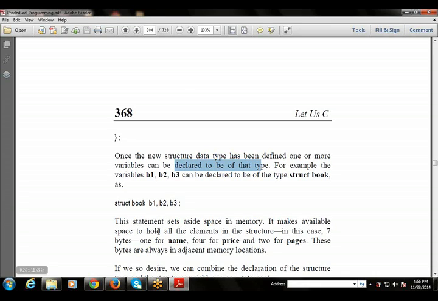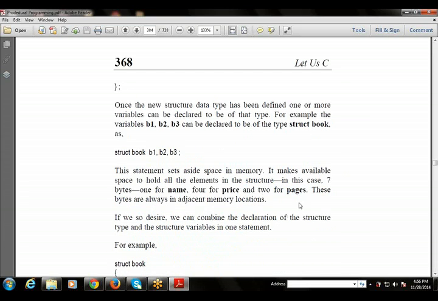In this case, 7 bytes: 1 byte for name, 4 bytes for the price, and 2 bytes for the pages. Why 1 byte for name? Because char contains 1 byte. Why 4 for price? Because price is of float type that contains 4 bytes. Why 2 for pages? Because it is of integer type that contains 2 bytes. These bytes are always in adjacent memory locations, that is, placed in contiguous memory locations, one after another.